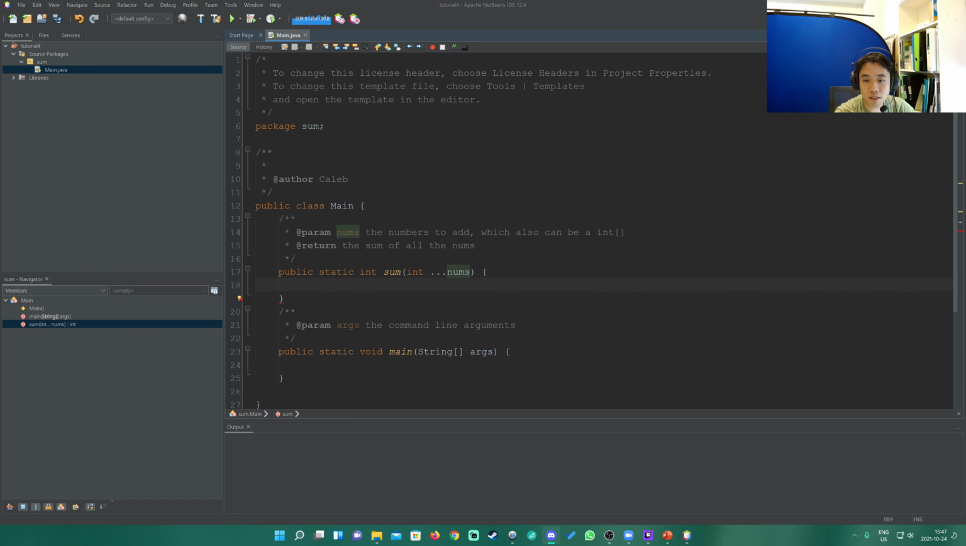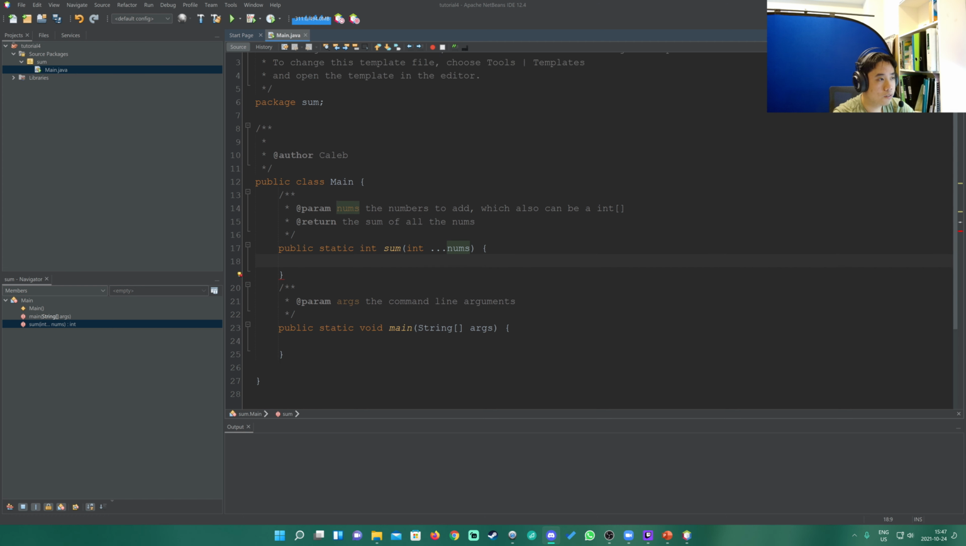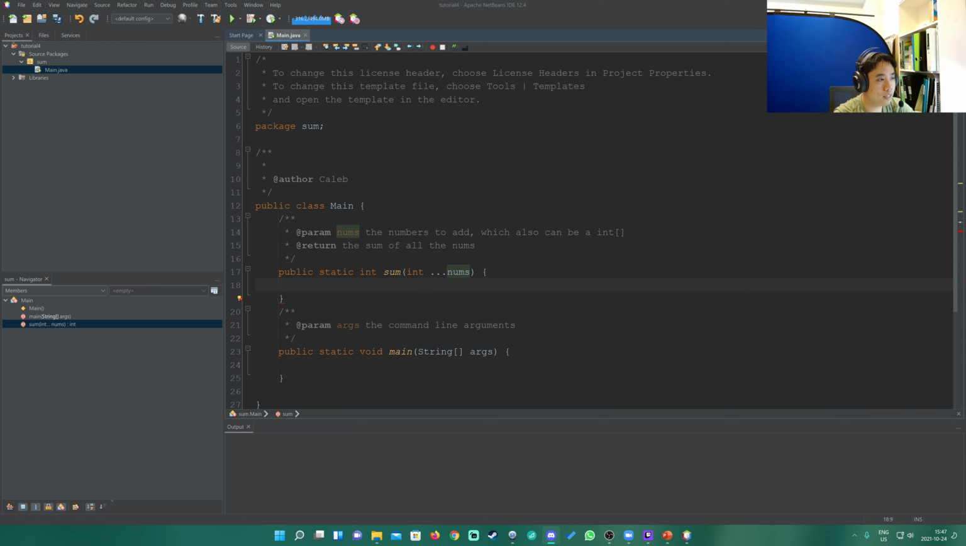So let me go ahead and share my screen here because I literally forgot to do that. So hang on. Let me share my screen. Okay. So we have this. Just make yourself a project with the package called sum. And I'm first going to implement the sum function first, or the sum method.